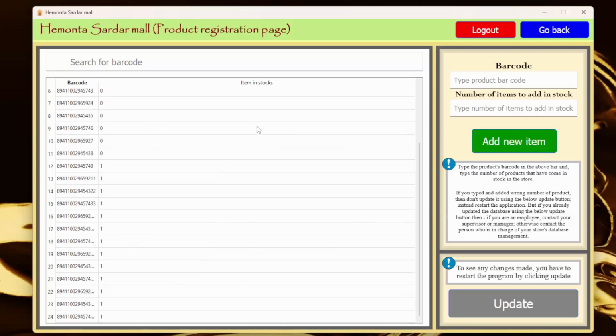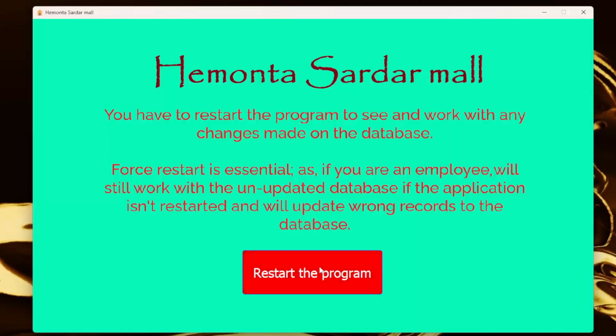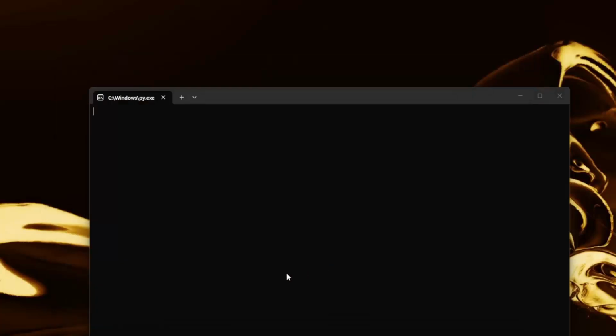So this lists all the products that are available right now, and you can list a product item like this. You paste a barcode, and you add the number of products you want to add, and you add the product, and the database is updated. For updating the database, you have to click the update button, and it will essentially restart the program, and that's how you will get the updated database.